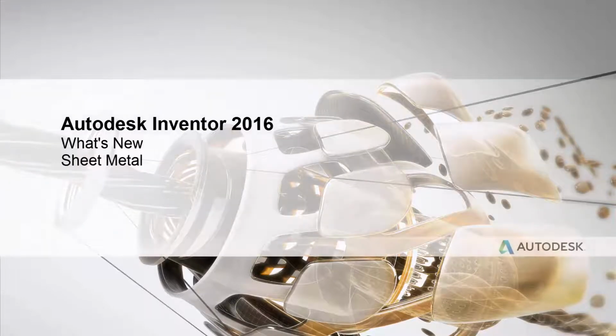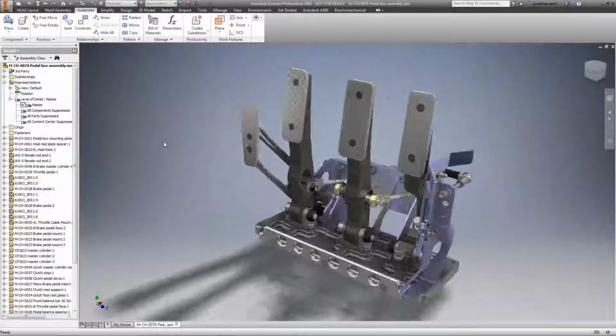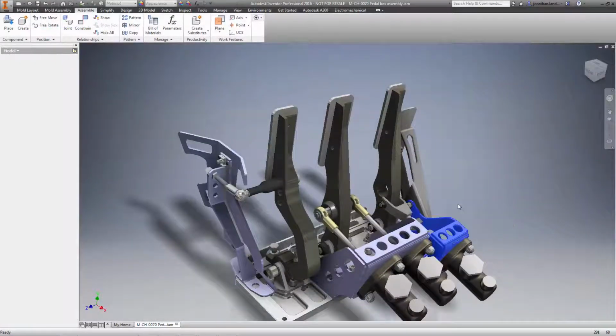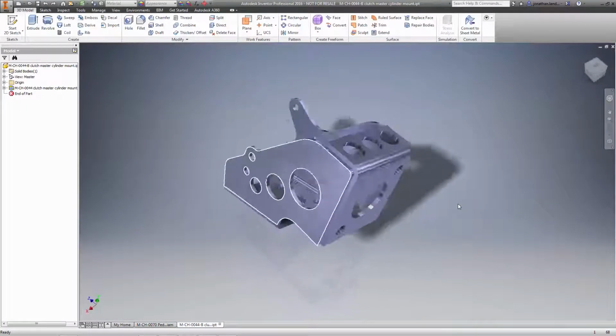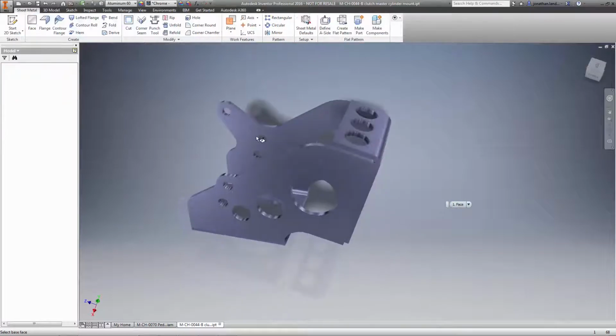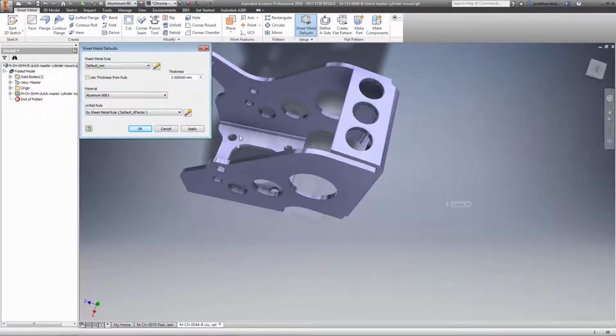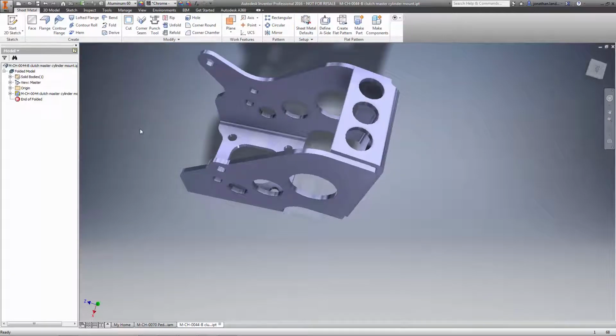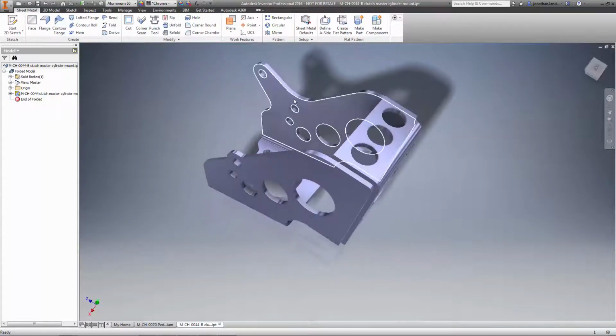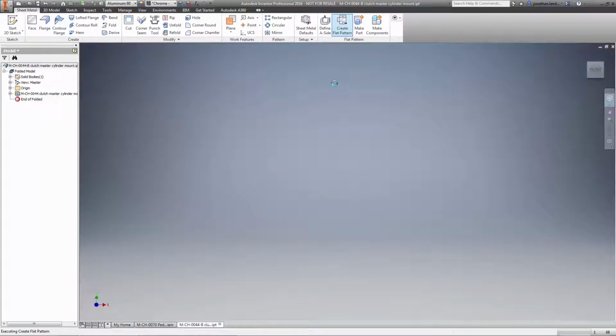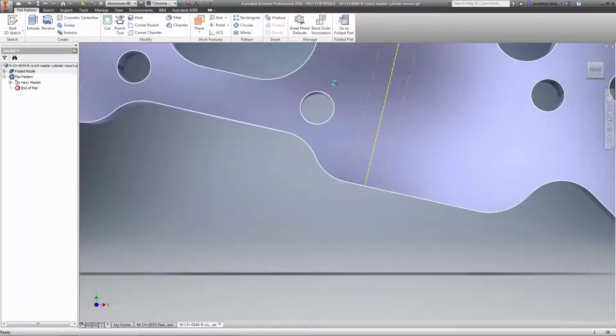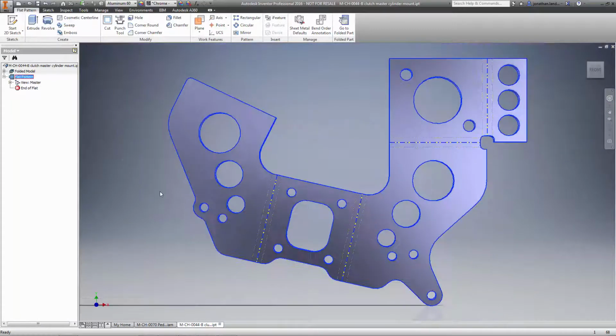Autodesk Inventor 2016 brings several sheet metal enhancements that you've been asking for. To start off, converting non-sheet metal parts just became much easier. You no longer need to measure the thickness of a part and manually enter it into the styles. Now, the material thickness is detected automatically, simplifying and streamlining the process to convert non-sheet metal components. Any new features or flat patterns you create will now use that default material thickness.